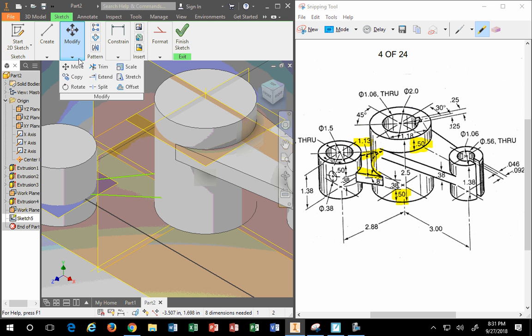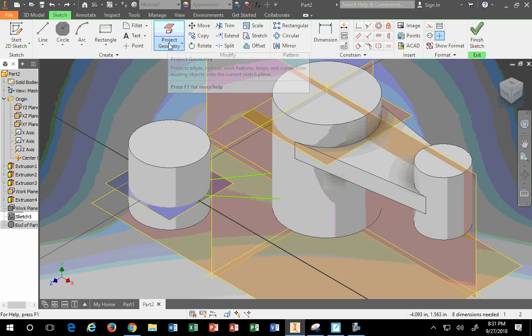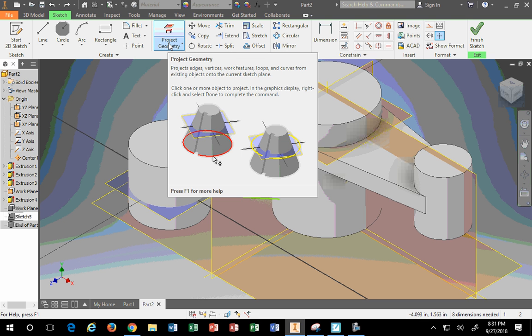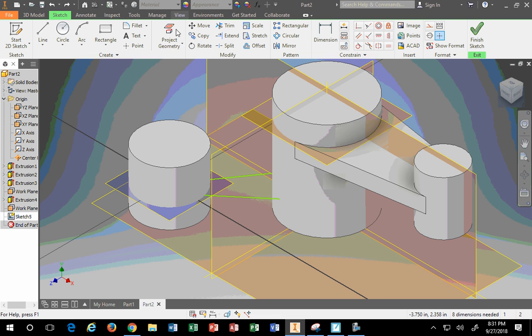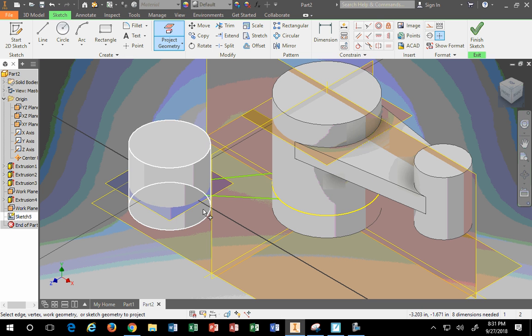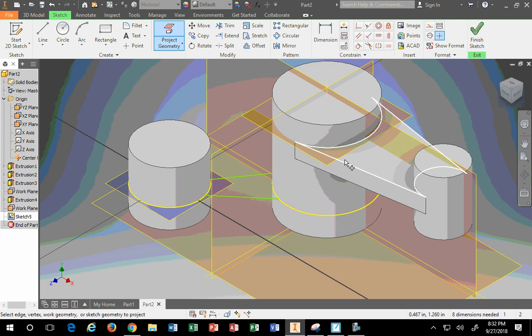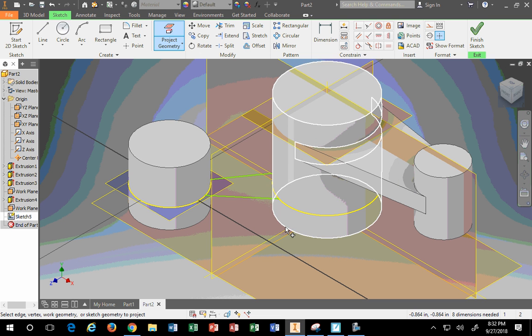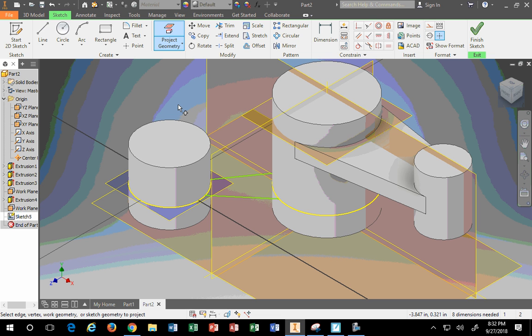And this is where people ask me all the time, not why, when do I use project geometry? Now. Project geometry will project this circle, boom, and this circle, and drop it in. Now, you'll notice it looks exactly the same as when we did this guy, the yellow color. But it didn't do it for this object, but it did it for the other object.